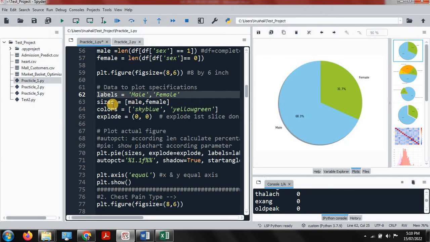Okay, now next, size equal to male and female, means you need to divide that particular circle into male and female format. Then color equal to sky blue and yellow green. So male having sky blue and female having yellow green. And explode equal to 0, 0. Explode means you need to divide the data in one circle. So this particular center line, blue and green center line, indicates the explode, that is 0, 0. Okay, so this is the specification.